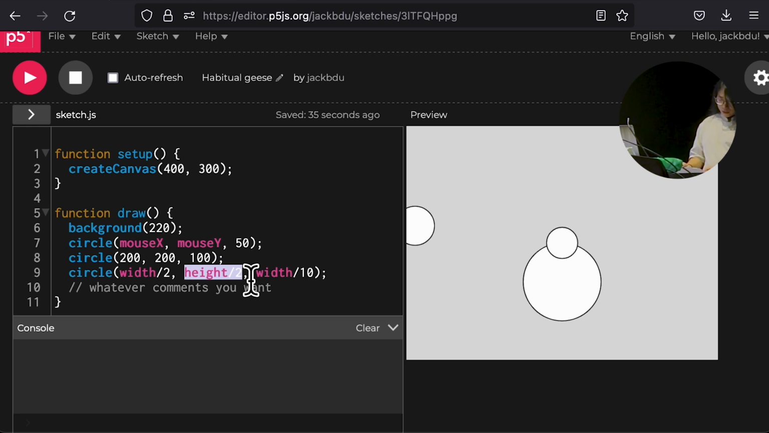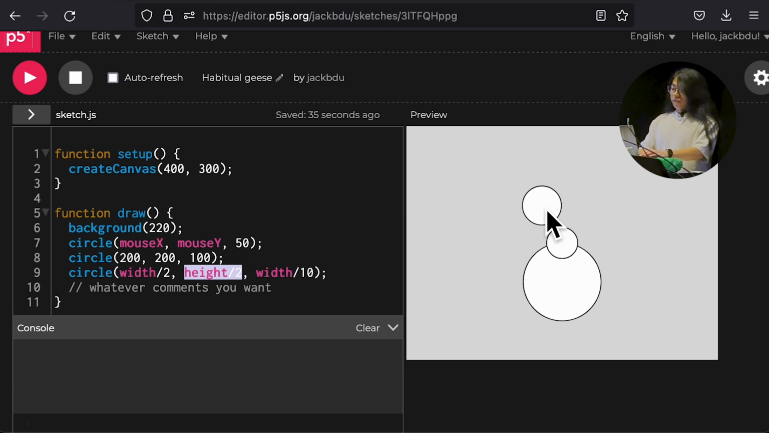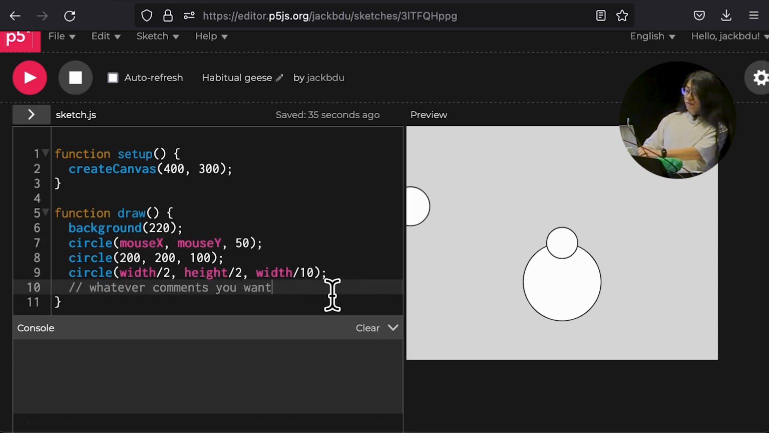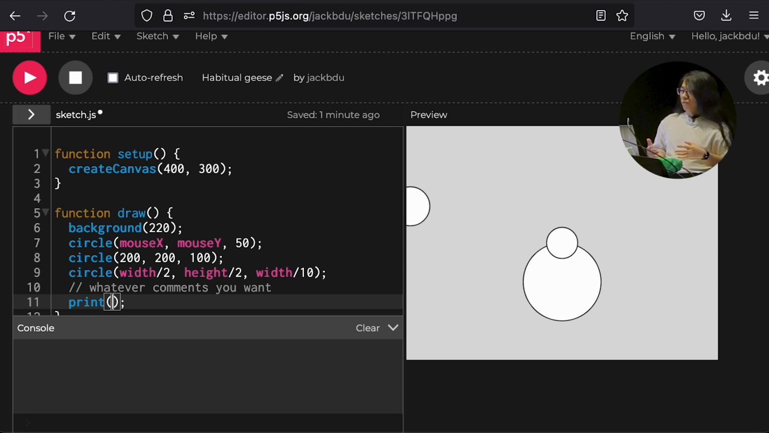And one other thing is mouse X, mouse Y. One other thing that's really useful is print. Print refers to printing or displaying something on the computer or a console. This is also not really for the end result. This is just during the process of development, as you are working with this project.